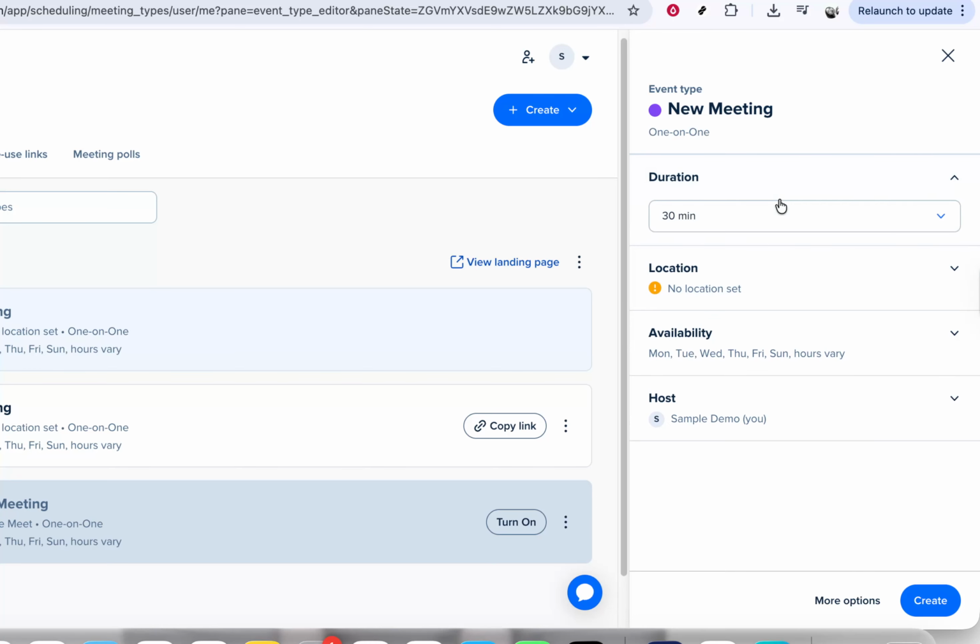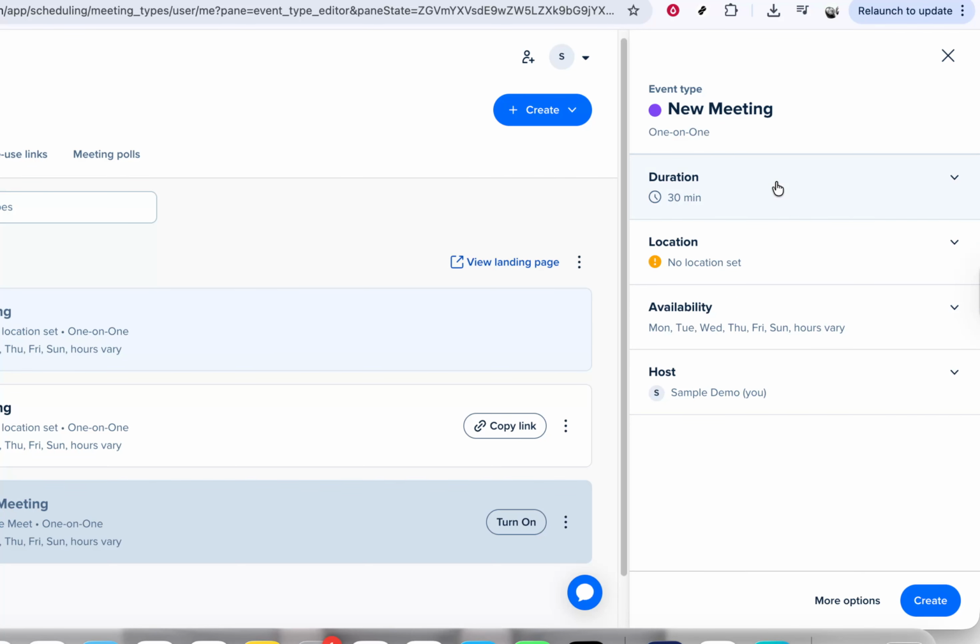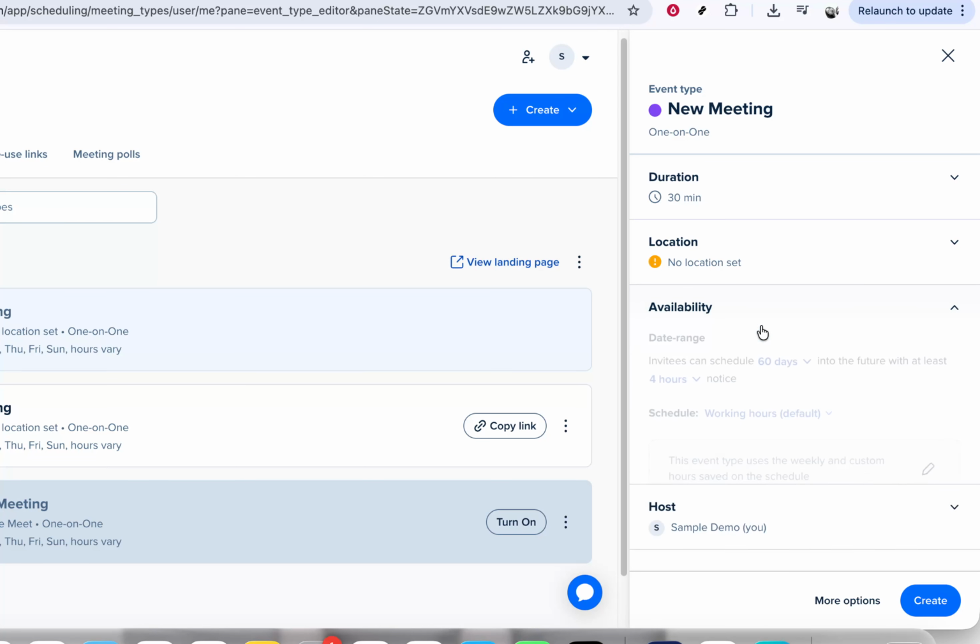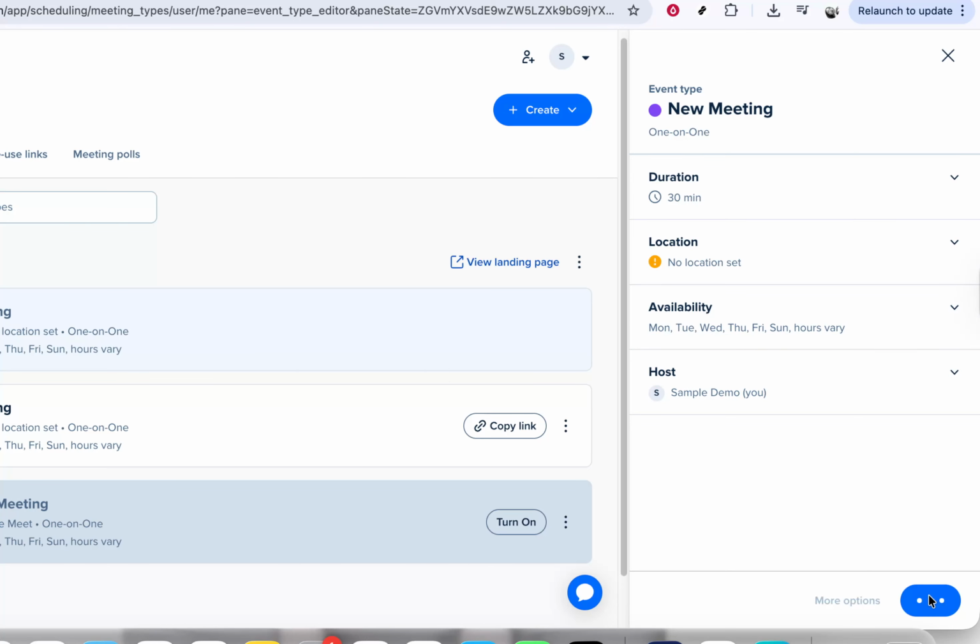When you click duration, you'll see several options, such as 15, 30, 45, or 60 minutes, and sometimes a custom option. Select the duration that fits your needs. For example, you might choose 30 minutes for a quick check-in or 60 minutes for a more in-depth discussion. Remember that shorter meetings can be easier to fit into your schedule and your guest's schedules.